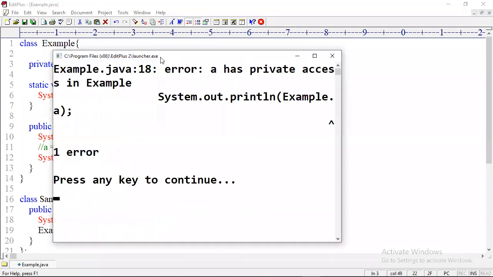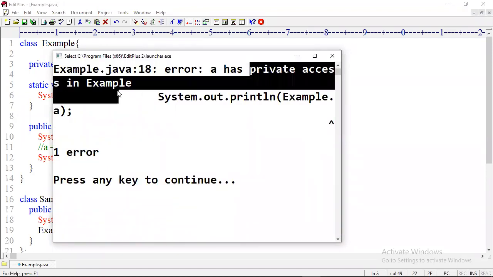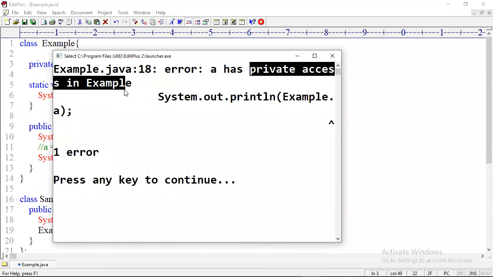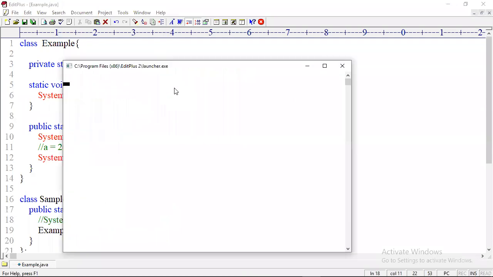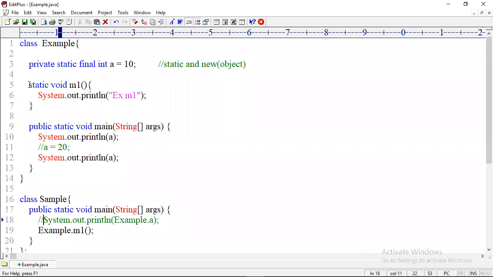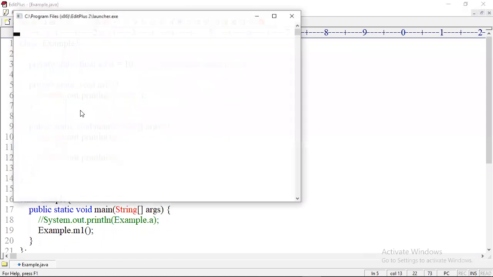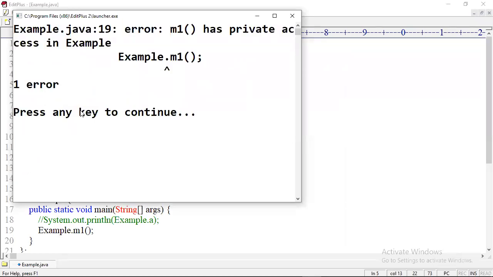Then observe now, the compiler is throwing an error: a has private access in class Example. The compiler is throwing an error. Then what to do now? Silently, you have to comment it out. Are you getting any error for the m1 method? No, it compiled successfully. No problem. Why? Because it is not private. If I don't want other people to access this also, you have to declare it as private. m1 has private access in class Example, not allowed.